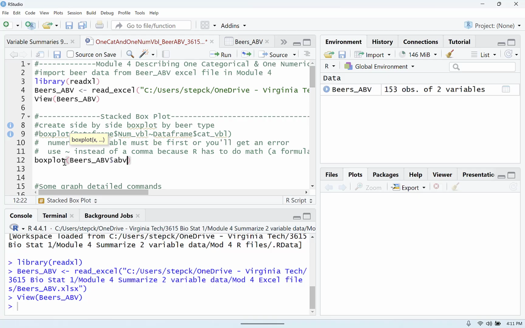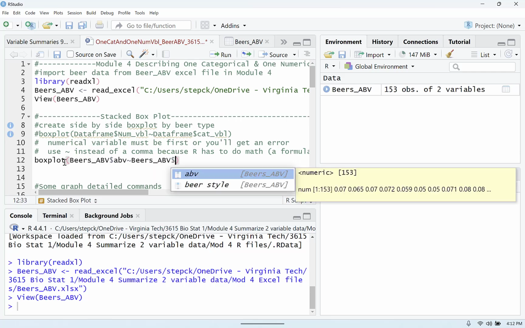So that's the one I want to select. And then you have to do the tilde. The tilde is in the top left corner of your keyboard. Then we want to do beers$ABV again. It'll pop up again, and then $ sign, and then we want to use our categorical variable.